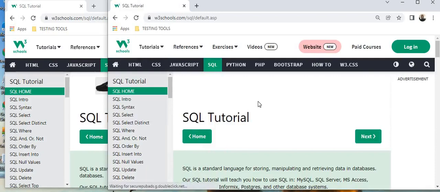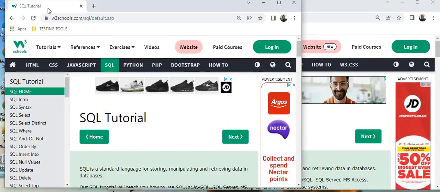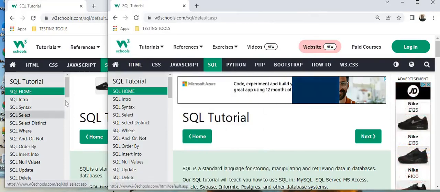SQL tutorial on the same page. I usually prefer to do it this way because that way I can go through these one by one.